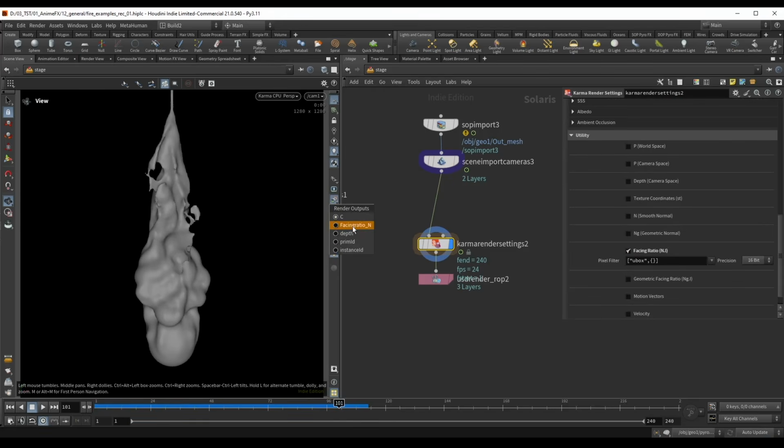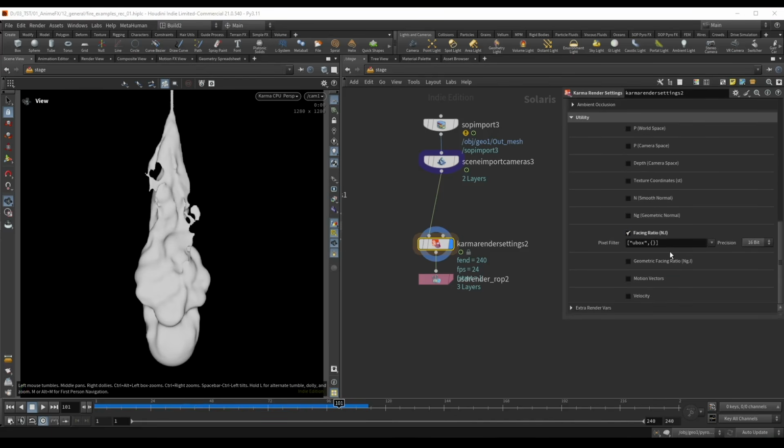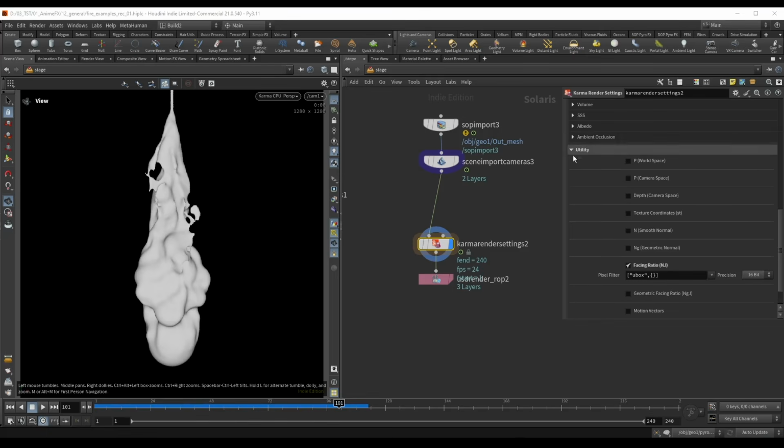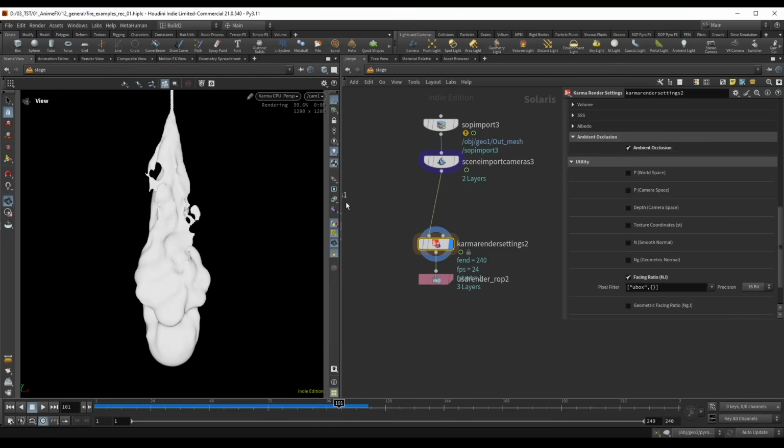So it's going to be this pass over here. This will be very, very important when it comes to any mesh that we export moving forward. We can of course grab our normals and other AOVs as well, and in fact we can grab our ambient occlusion as well, and we can see this over here. So this can be a useful pass.